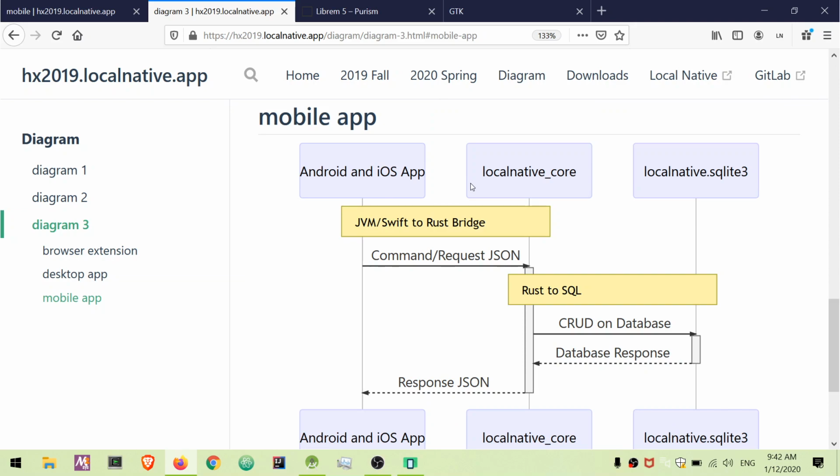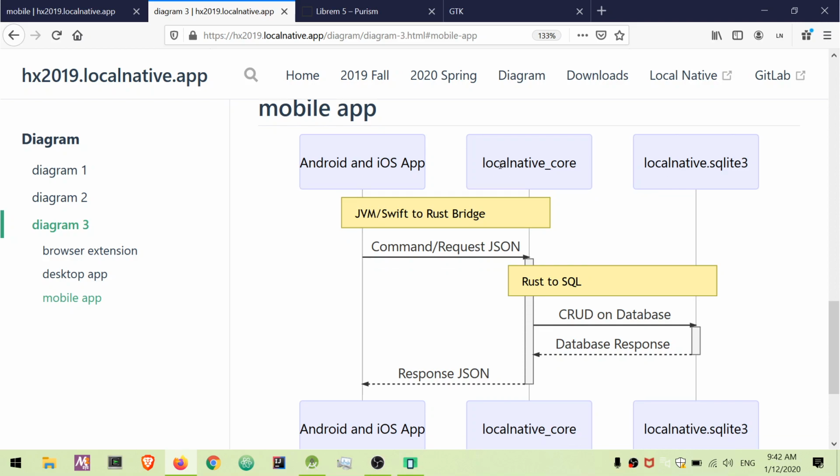So that's the UI, the user interactive layer. The middle part is the core layer, which is in Rust, and the right part is the database. So today we're going to focus more on the Android part. Let's talk at a high level about what it looks like.